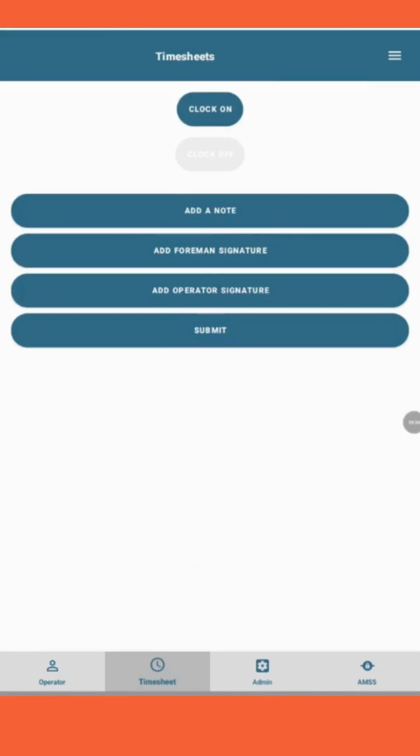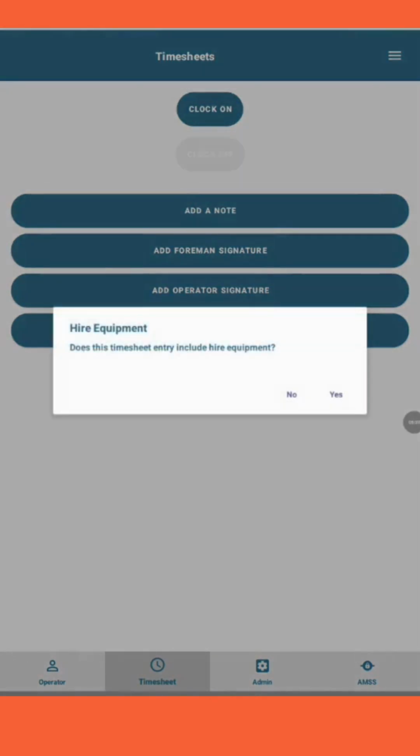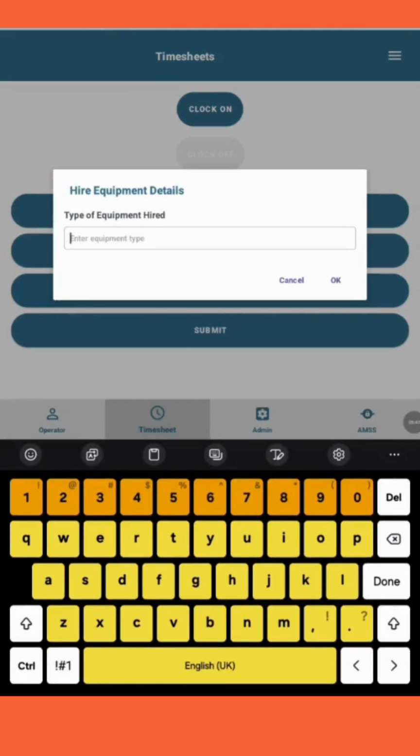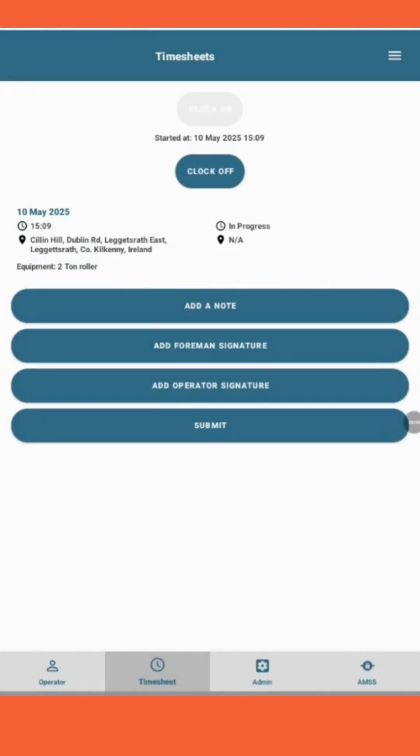Now there's also on this here, we have a timesheet. And on the timesheet, if we clock in, we just hit clock in. Once we land on the job, it'll ask you, does this timesheet include equipment? And you can go yes. And it'll ask you what equipment. Again, we'll go with the 2-ton roller. Alright, and you press OK.